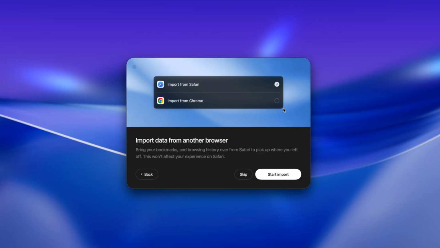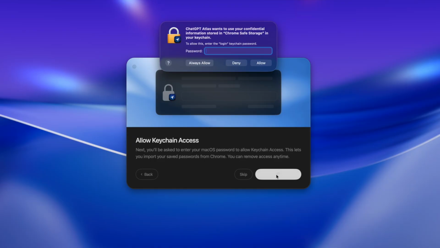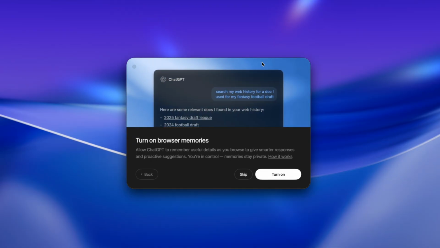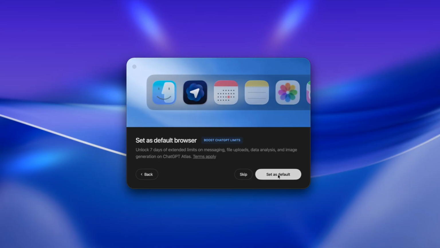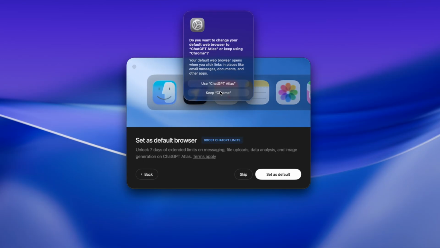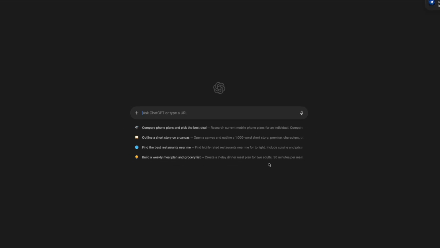Next, you will be walked through a few optional setup steps such as importing bookmarks from another browser, keychain access, which will require your Mac admin password if allowed, browser memories, Ask ChatGPT, cursor collaboration, and also the option to set Atlas as your default browser. Of course, you can also skip these and set them up later in the browser settings menu. Finally, click Done on the final step, and the browser window will appear all ready to go.